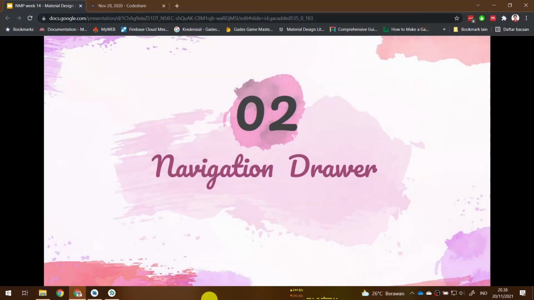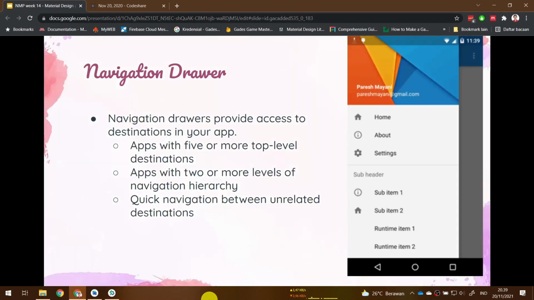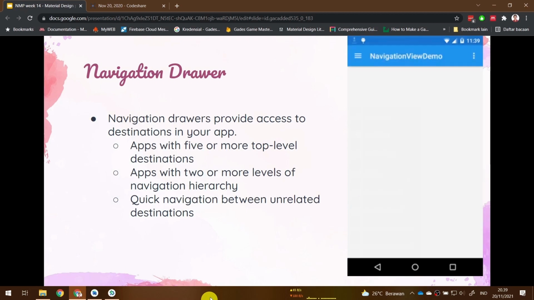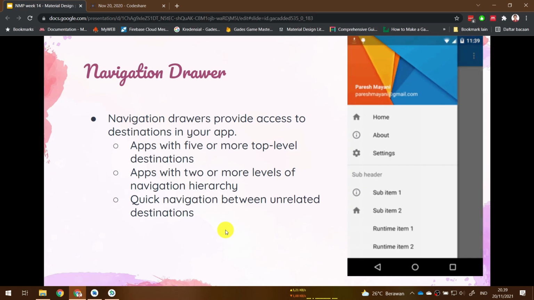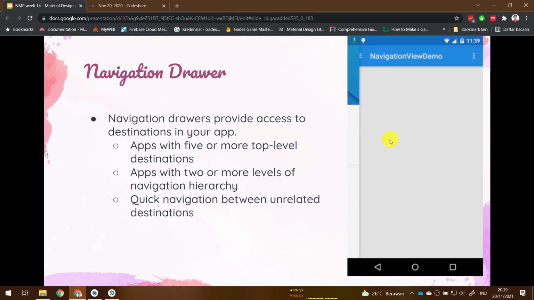Okay, now that we have added a top bar and toolbar to our application, let's learn about navigation drawer. The navigation drawers provide access to destinations in your application, like in this GIF.